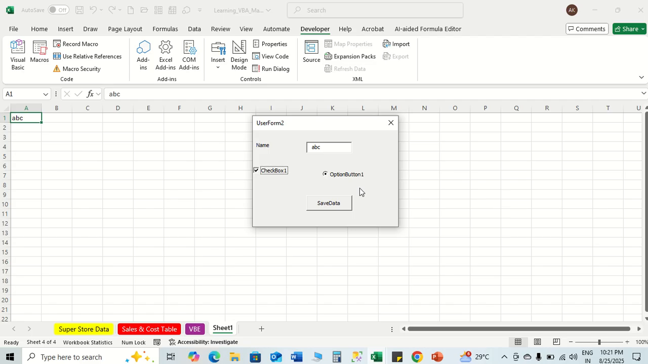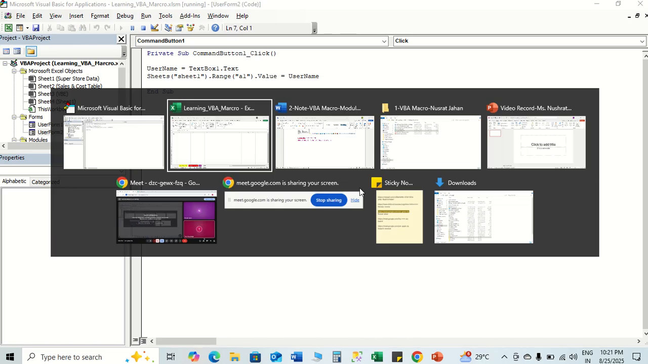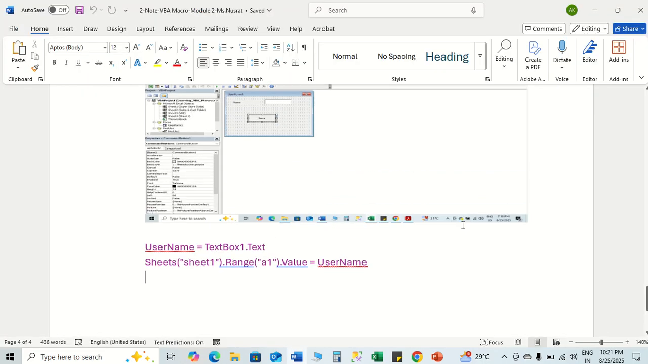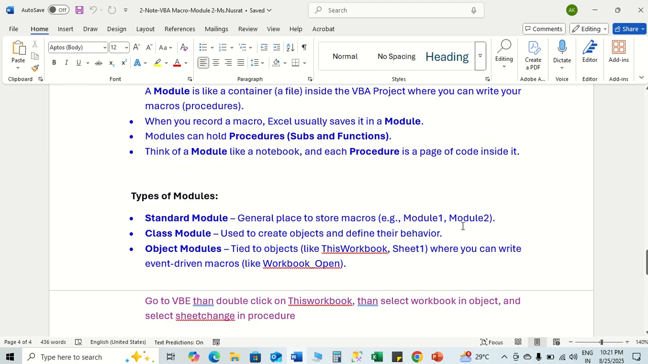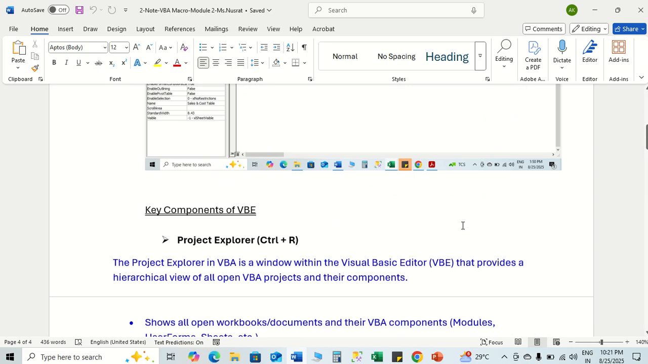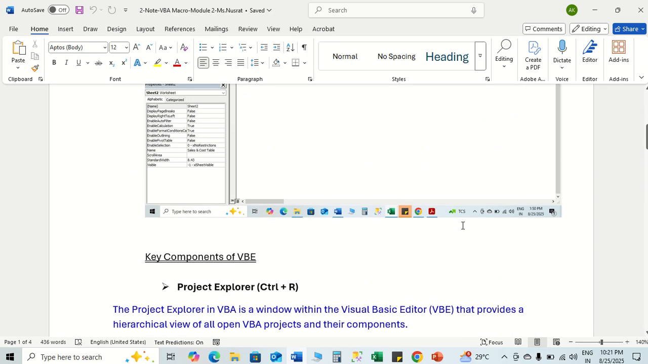That's what I wanted to explain in module 2. I think you learned so many things, and you got so much knowledge about VBA. So this is module 2. I think this is sufficient for today.